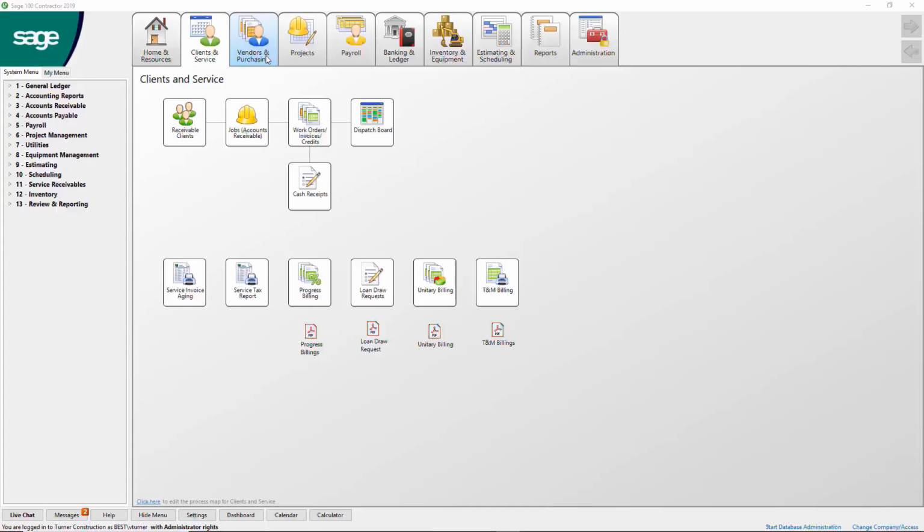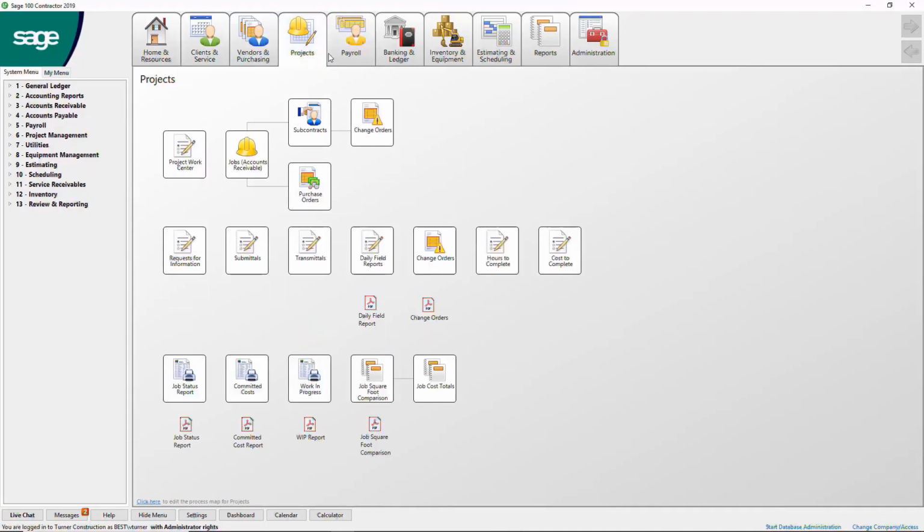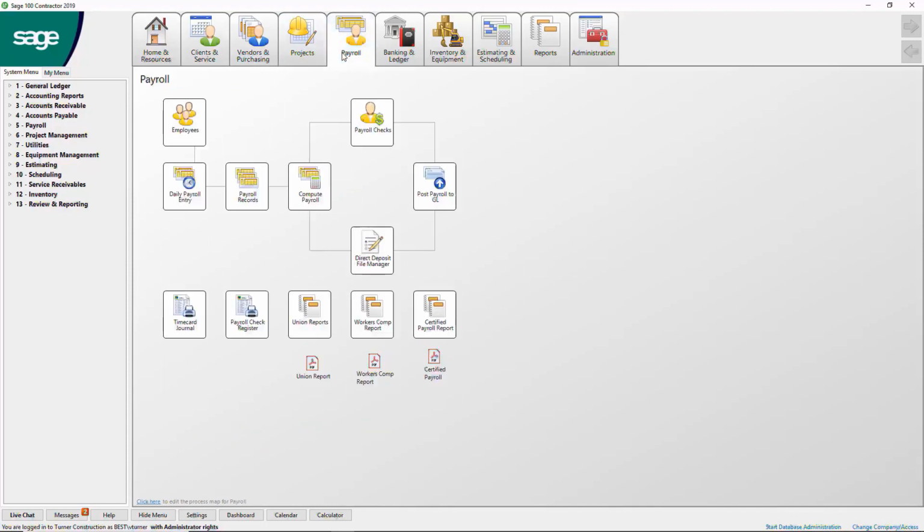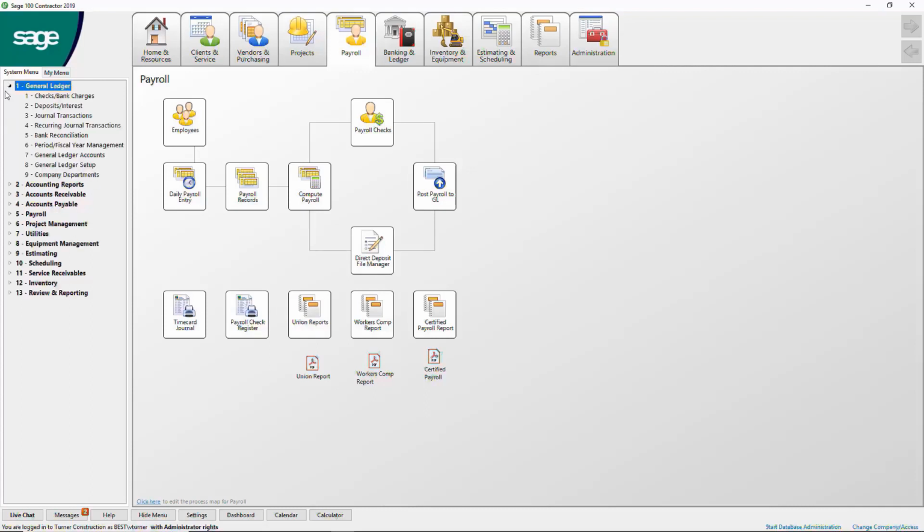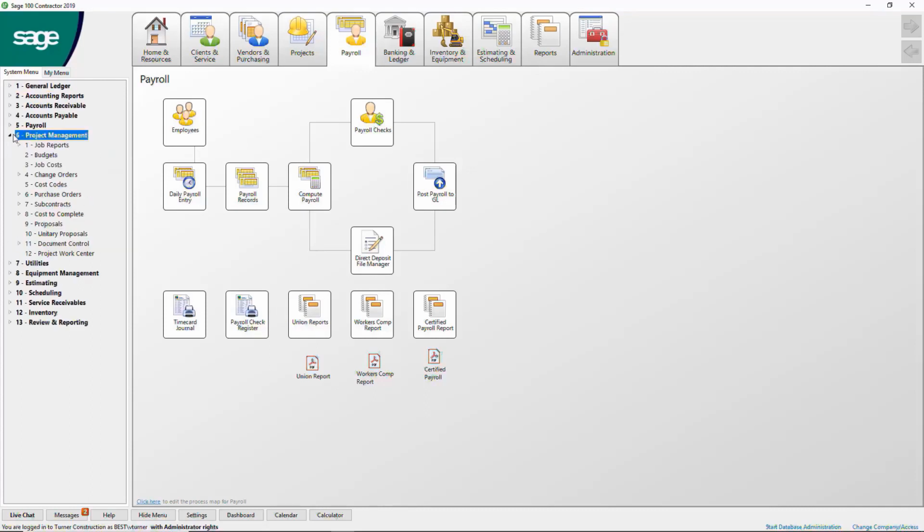This is the Sage 100 Contractor desktop. The tabs across the top represent the various modules within Sage 100 Contractor. Users can navigate through the system by selecting a tab at the top or by selecting from a menu of items over on the left-hand side of the screen. Another way users can navigate through the system is by creating customized workflows out here on the desktop that represent only those features and functions necessary for them to do their job.